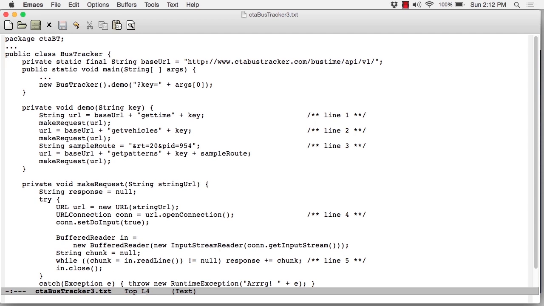There's a base URL, you see this next to the cursor, against which all of the requests are going to be made. I'm going to make 3 of them for demo purposes, and they occur down in this private method called demo, and each of the requests is marked with a comment to the right. So the first request, you see the full URL, so it's the base URL plus get time, that's the particular service, plus key, and that's my CTA API key that's entered as a command line argument. Make request is then called.